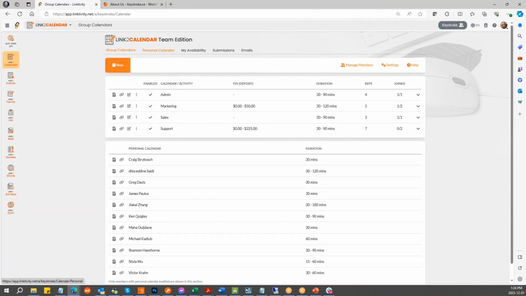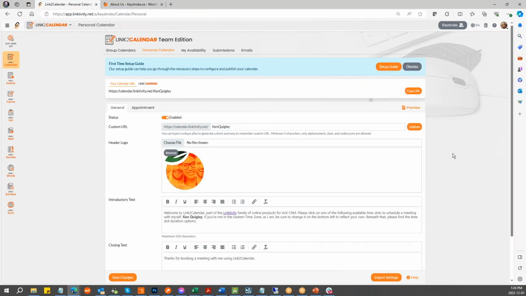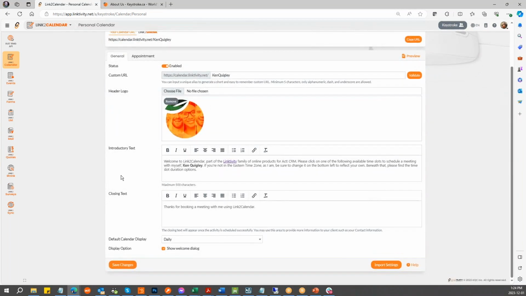Okay, and we're going to start off at the personal calendar. If you haven't looked at this in a year, this has been restructured quite a bit to make it simple and work better with workspaces. Under the general tab, not much has changed.